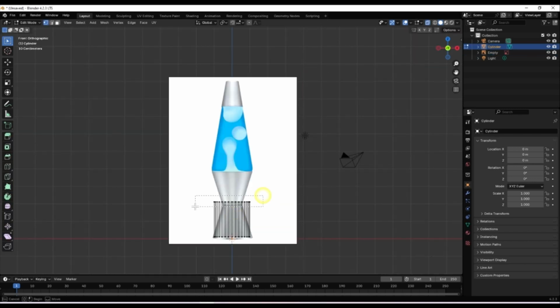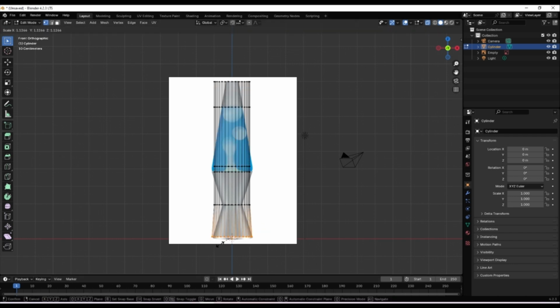Coming back to the front view, let's grab the top vertices and move them to the top of our lava lamp. We're then going to add some loop cuts where our object changes size. Then we can scale those vertices until we have a match to our reference photo, or close enough. We're then going to extrude the faces along the normals for the base and top of our lamp.